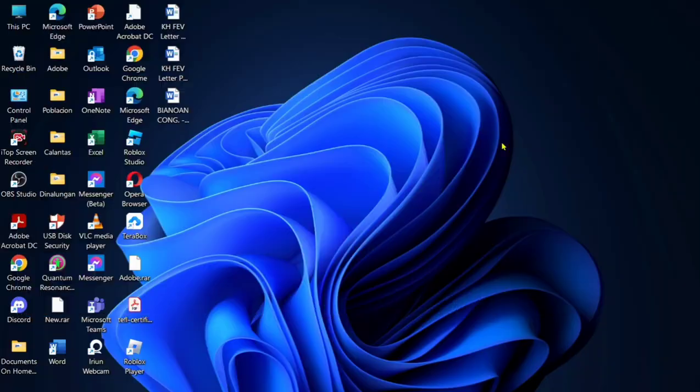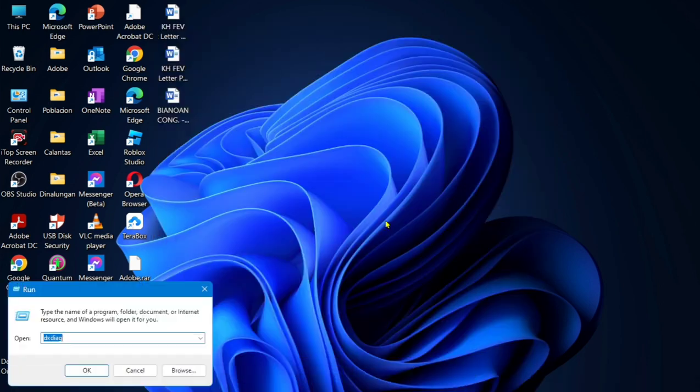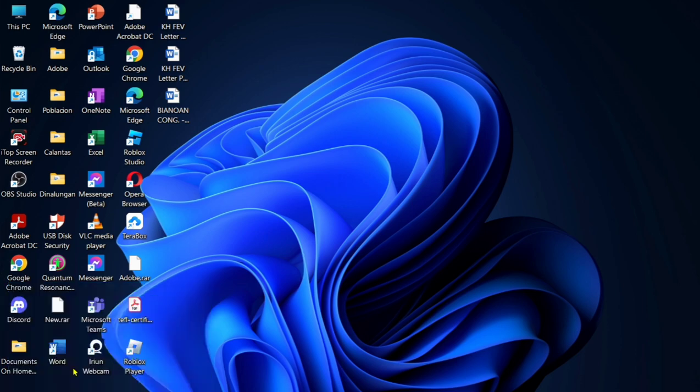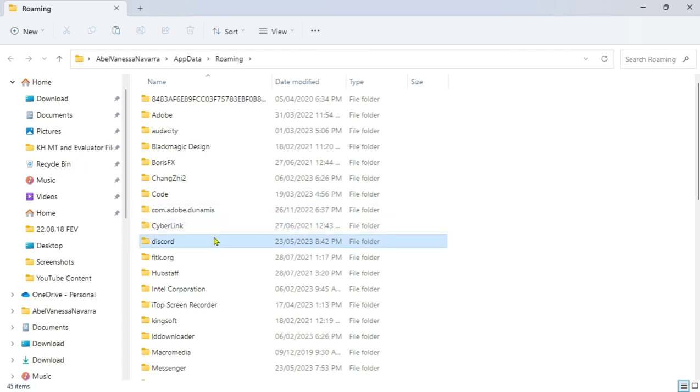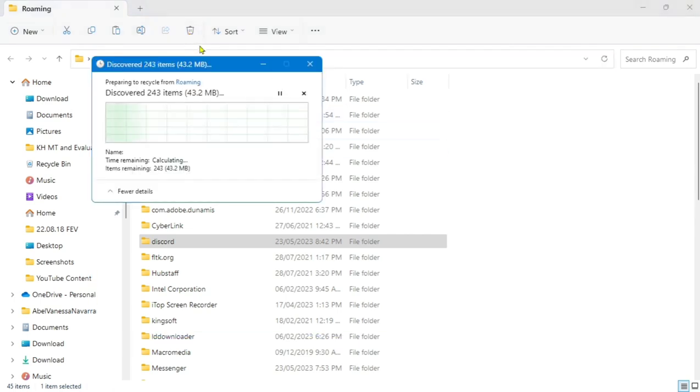Now once you uninstall, go right here to run a command. So type the percent symbol, then appdata, then another percent symbol, then click OK. Then find the Discord folder right here and try to delete this one. So click this one, then click on the delete button.